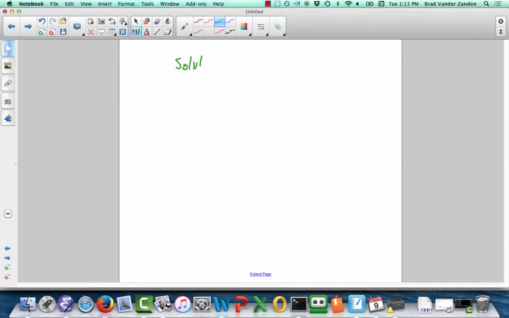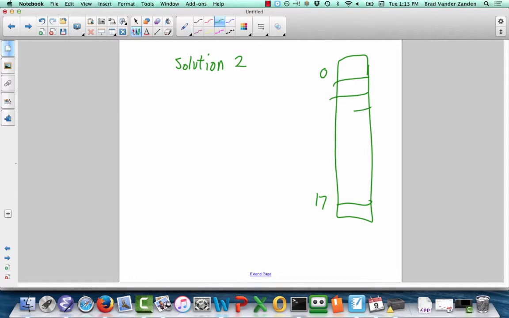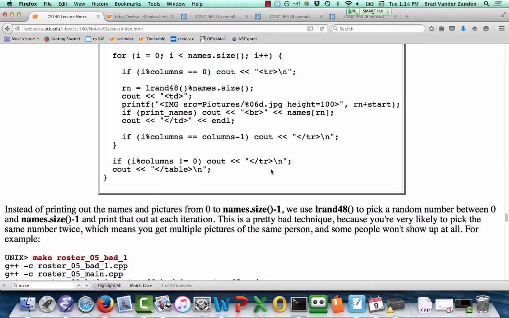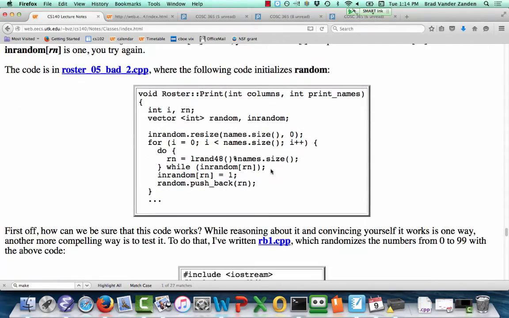So solution 2 says, okay, that didn't work out so well. So what he's going to do in solution 2 is he's going to keep track of which numbers have already been generated. So initially, he's going to set everything to false to indicate that none of the numbers has yet been generated. Okay, so he's basically keeping an array that's going to tell him whether the number's already been generated. And he's going to call that array, what's he calling it? In random.